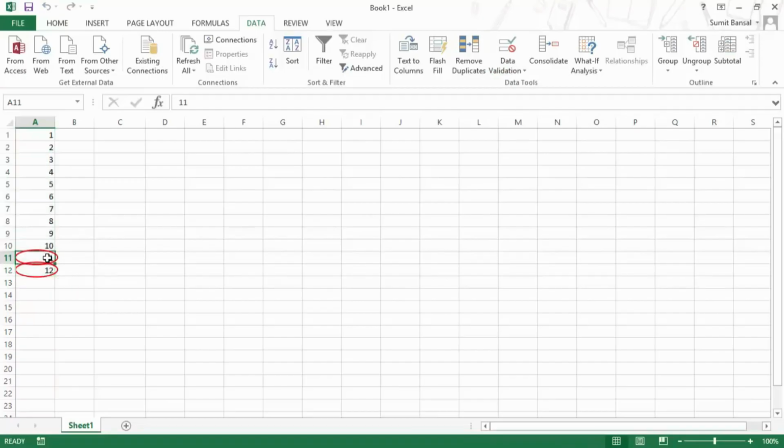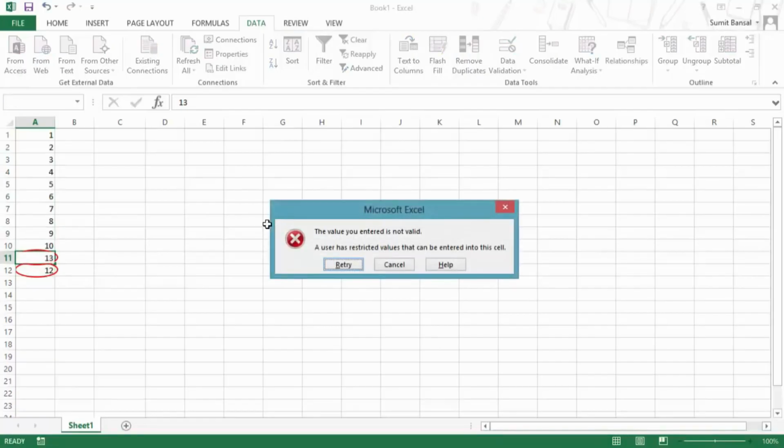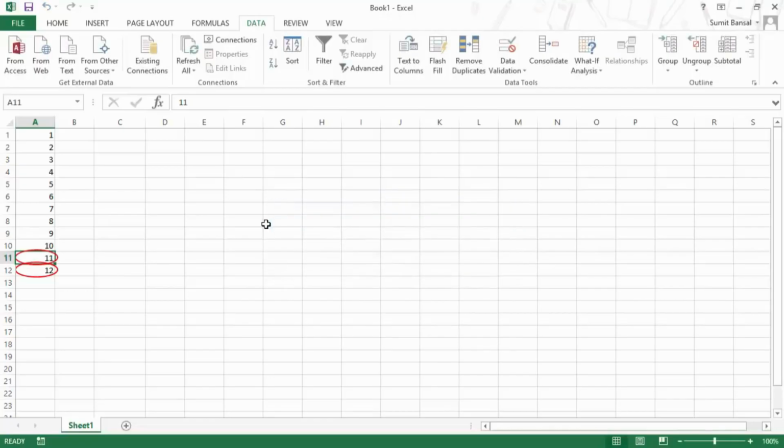If I try and overwrite it, for example, if I try and enter 13 here, it would anyway not allow me to enter this number. But if it is already entered and then I have applied a data validation rule, this is a quick way to identify cells that have a value which does not fulfill the rule that I've applied.